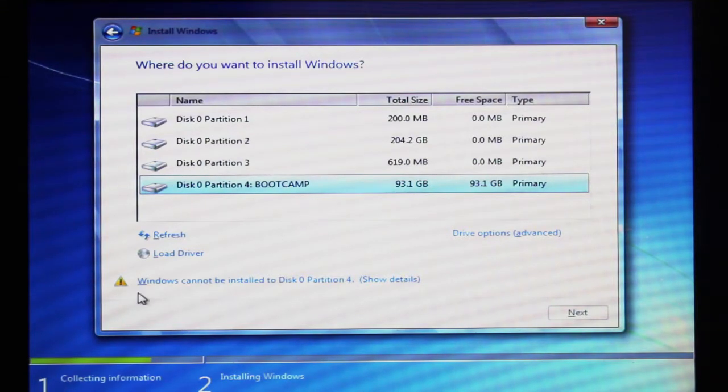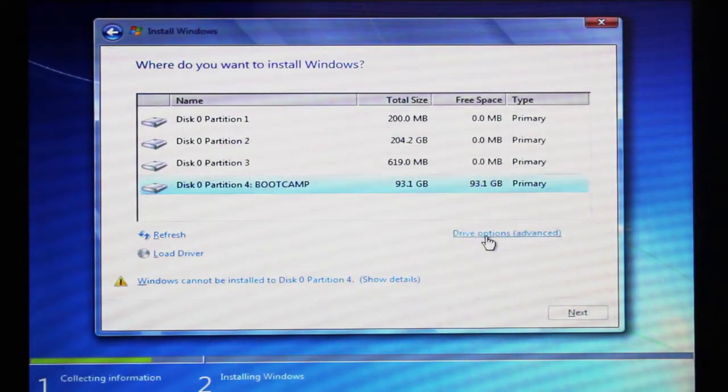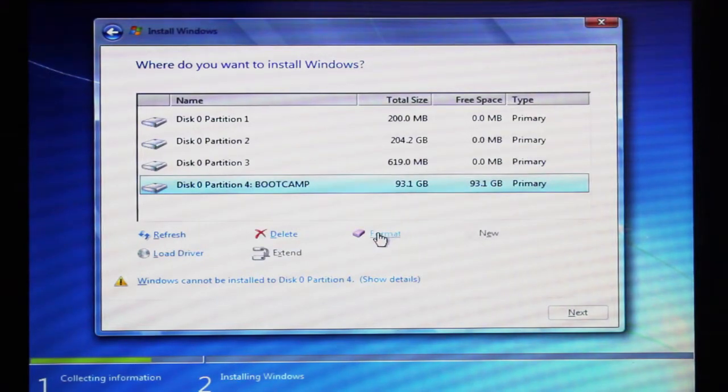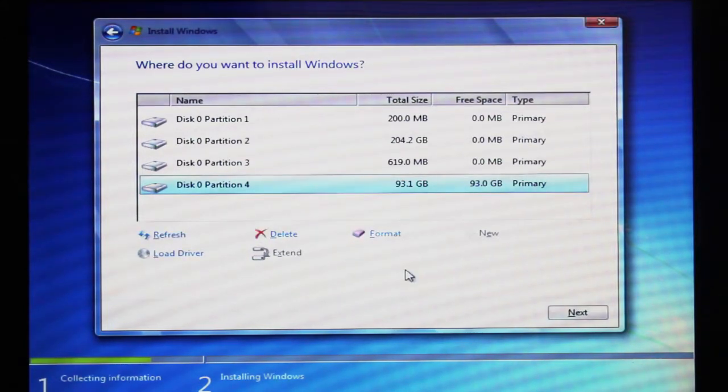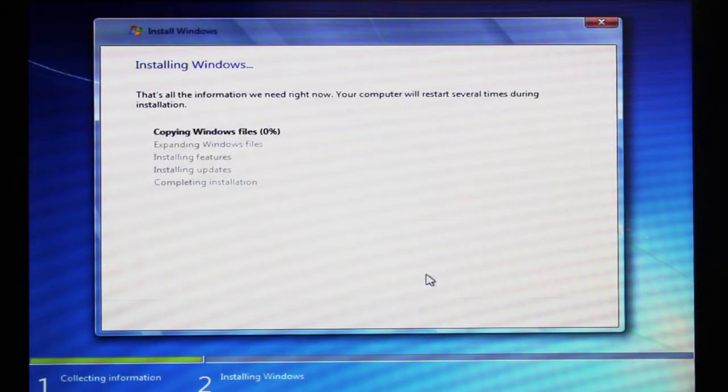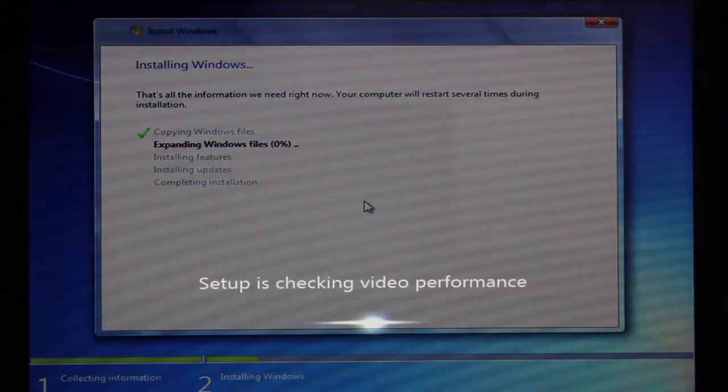Now you might see this option down here where it says Windows cannot be installed, and that's just because it doesn't always go quite as smoothly as you'd expect. But all you need to do is select the correct partition, click on Drive Options, and then click on Format, OK, and it just does a quick format again, and keep that partition selected and just click on Next. And then it'll begin the installation process.